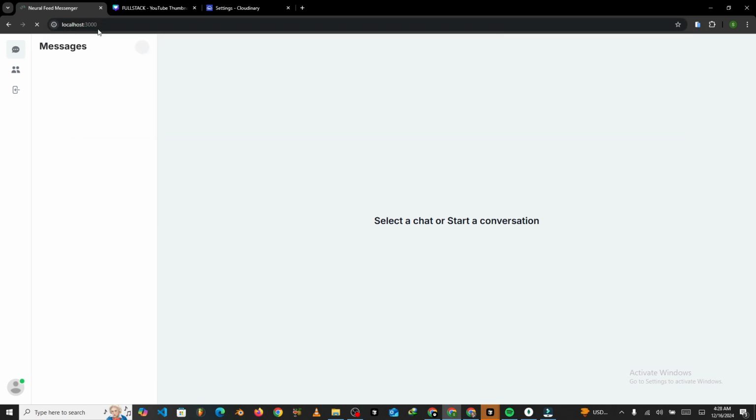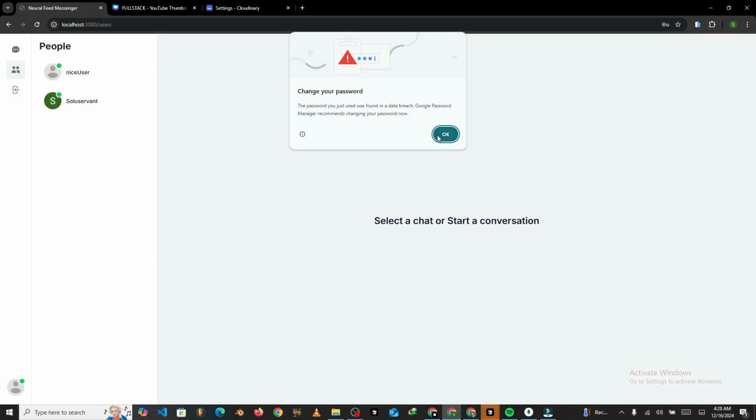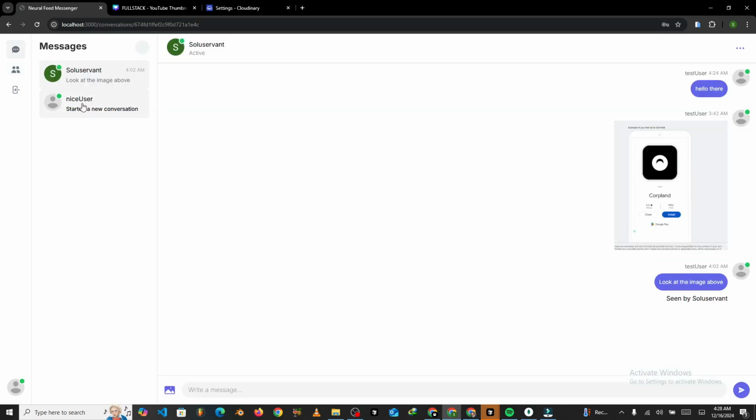Here, we can come back as test user at gmail.com, and then log back in. If we click on this conversation right here, you can see that it has been written nicely. Now we can quickly style this and make it look better.